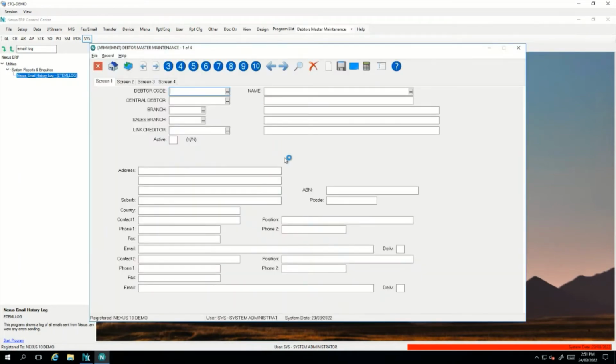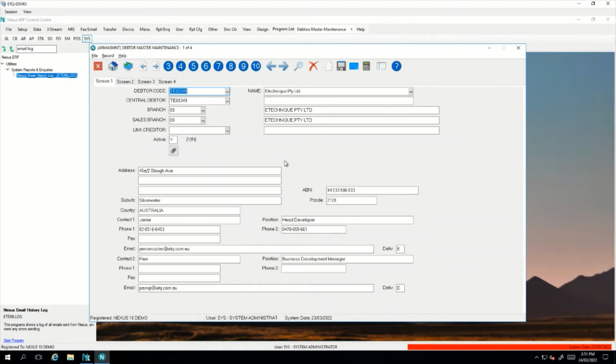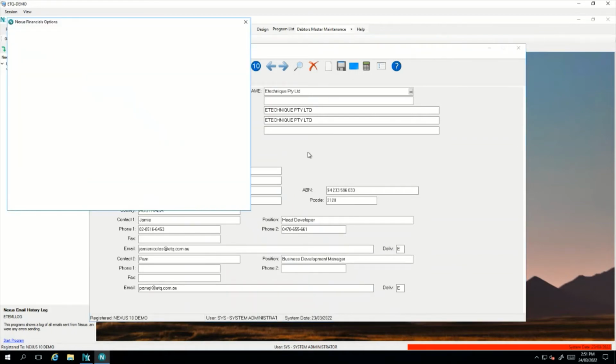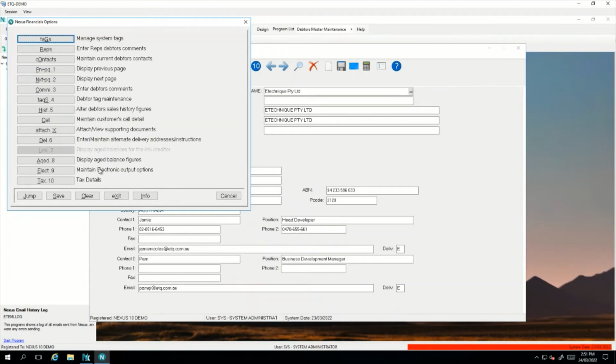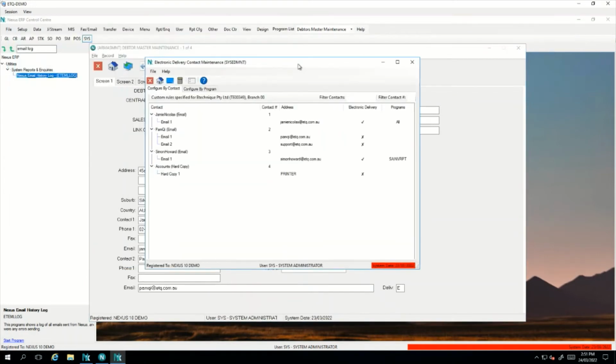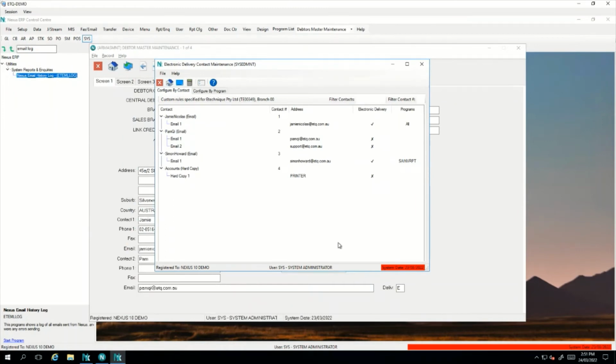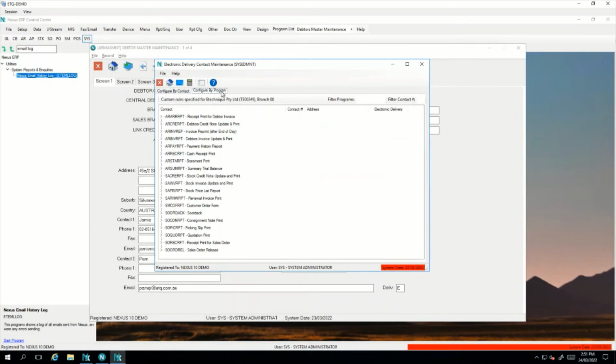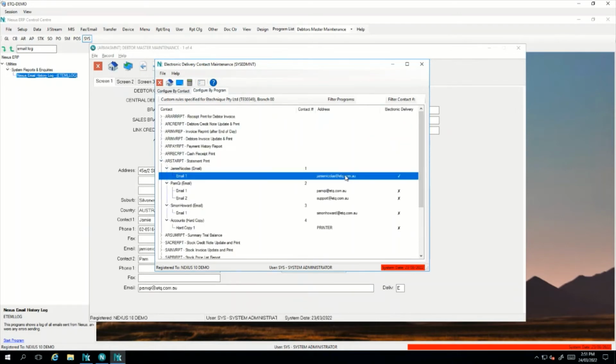In this case, we're going to look at the eTechnique debtor. And as I mentioned before, once we've configured custom rules, those branch rules won't apply for this debtor. These rules will be the rules that apply. So we need to go and double check to make sure that the statement print will go, and presently it's set up to go towards Jamie.